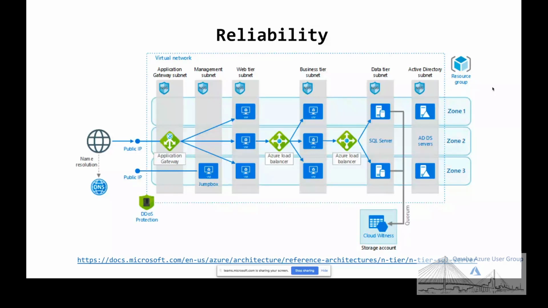And if you look further down the right to the data tier subnet, doing SQL Server on virtual machines, totally doable. That's a lot of work, right? And so they've got a 2-node cluster there. So if I'm putting my architect hat on and I'm looking at that, I'm like, well, there's no SQL Server in zone 2. So that could break things, right?